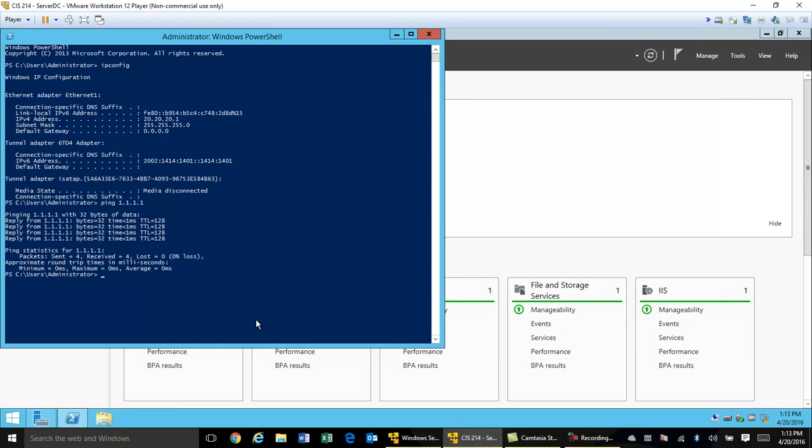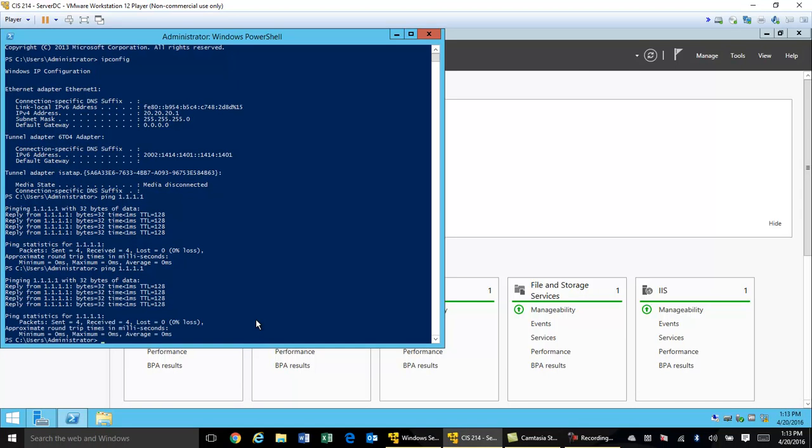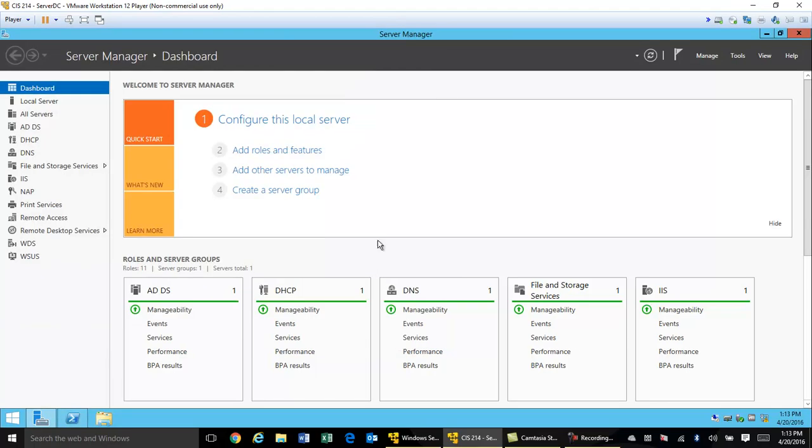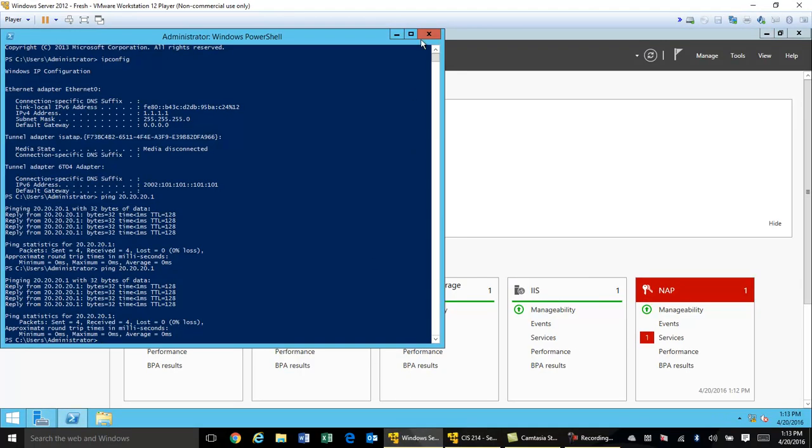Over on my second server here, if I try to ping the first, again, you should not be successful, and that's because we don't have any routes to those networks. So what I'm going to do is go back over to my first server.